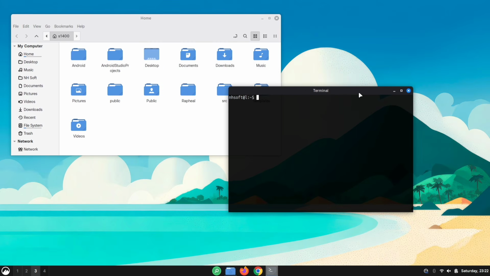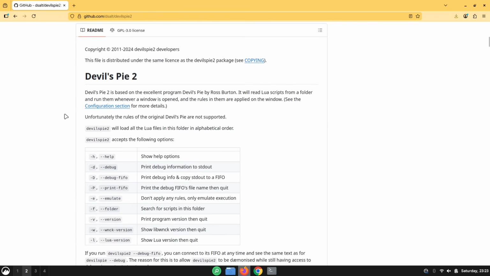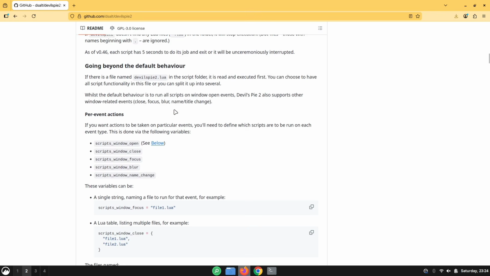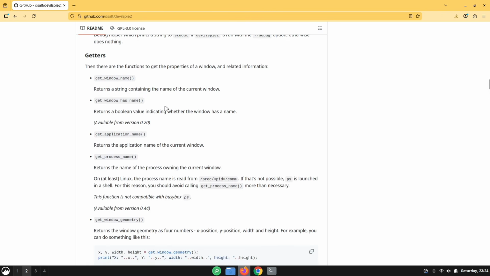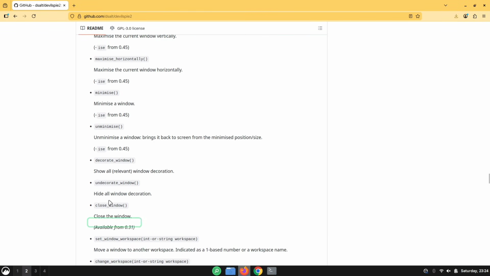To do this, we need a utility called devilspy2. Devilspy2 is software that runs specific commands whenever a window opens. This tool will help us achieve the look we want by automating how windows behave on your desktop. Scroll down on its GitHub page to see the available options. As you can see, we can retrieve the window name or the geometry, the position of your windows. If you go down a bit further, you'll find the specific function we need, undecorate_window. There is no need to worry about the technical details here.